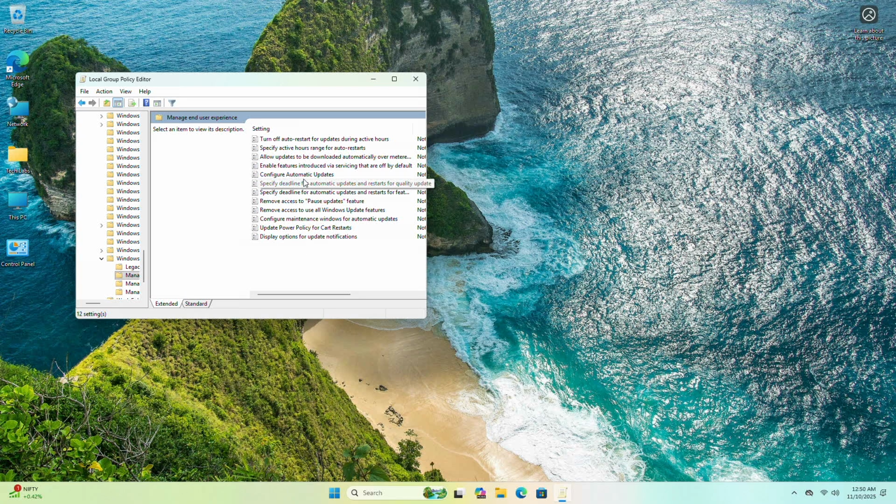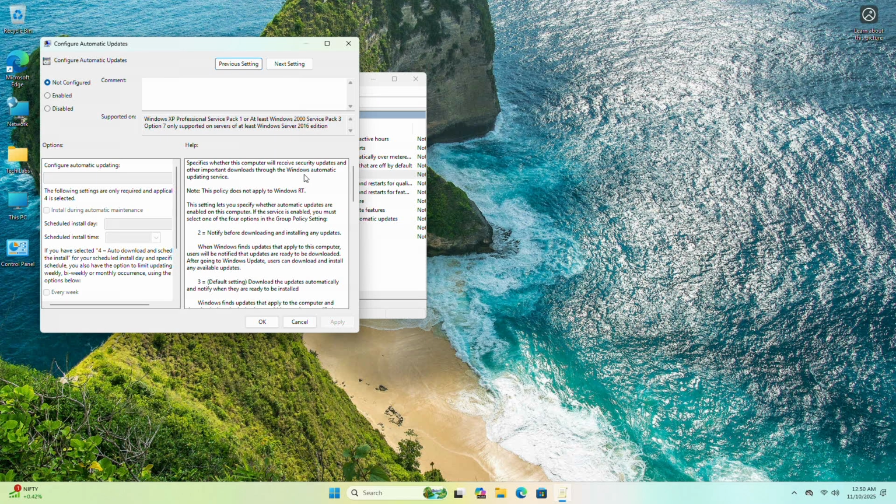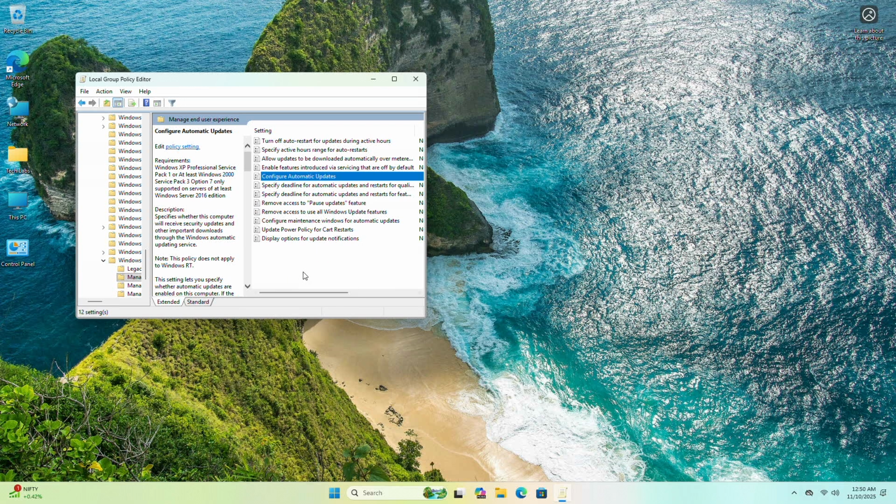Now, double-click to open the Configure Automatic Updates policy. Choose the Disabled option to disable automatic Windows Update permanently. Click the Apply button, then click the OK button. Once you complete the steps, Windows Update will no longer download and install system updates automatically on Windows 11.